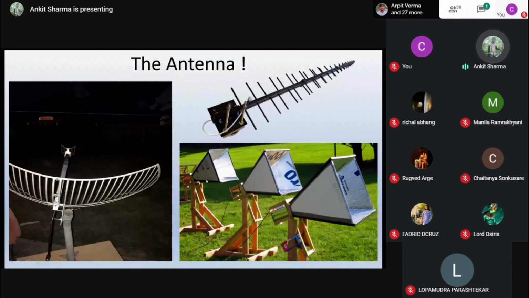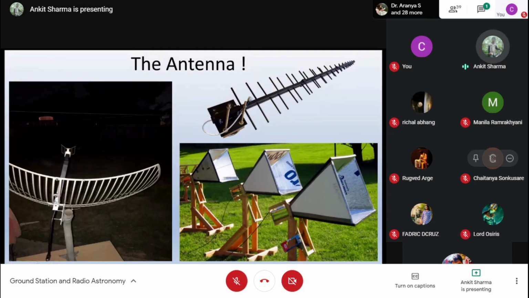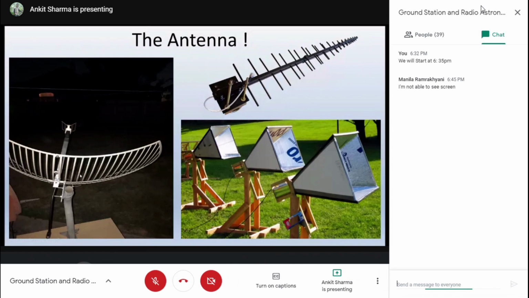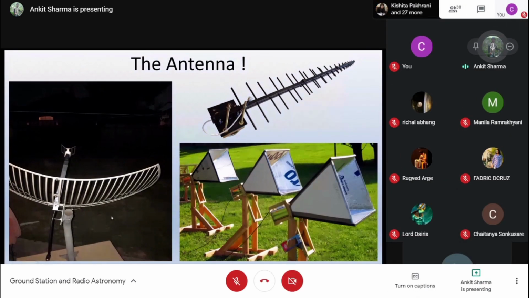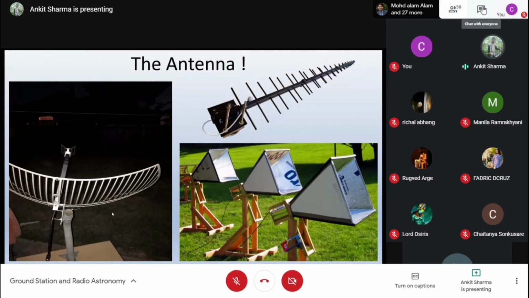Then we move on to quite professional antennas out here. Now, this particular slide consists of three specific antennas. There is the dish antenna. This particular antenna is basically the Wi-Fi antenna, which is a 2.4 gigahertz antenna. So it has multiple purposes. It can even receive signals of around 1.7 gigahertz, 1.6 gigahertz frequencies. So it can be used for multiple things.